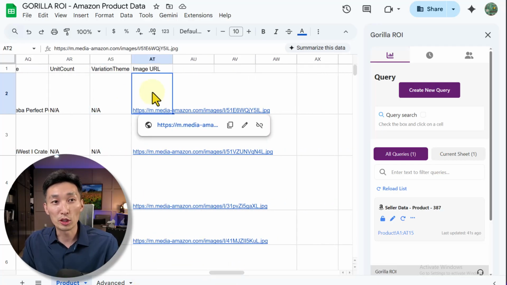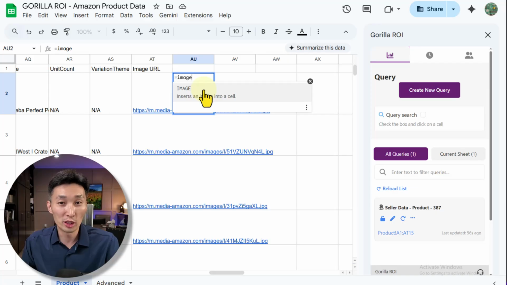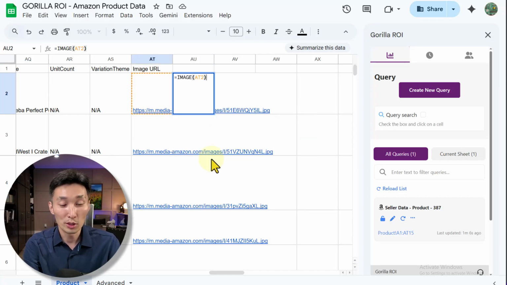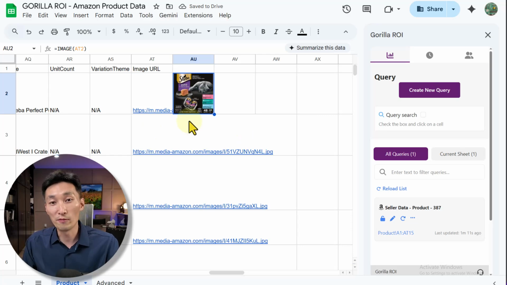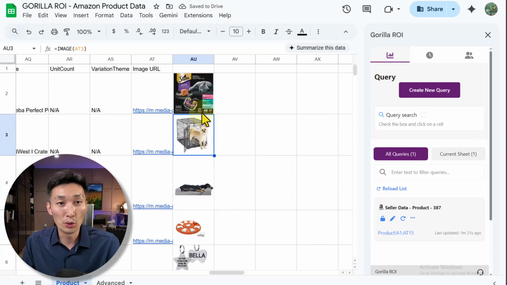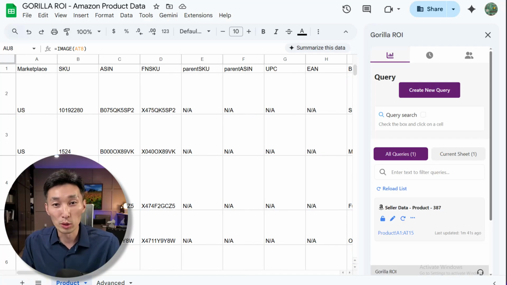At the end, I just want to show you that although there's an image URL, because you're working inside Google Sheets, you just use the native Google Sheets function equals image, and then it tells you to enter the URL, which is right here. Close the bracket, enter, and now it's going to convert that URL into the image. I could just easily drag this down, and it's going to load all of the images for the source URLs. So all of this was loaded within, say, 10 seconds of having saved that query.